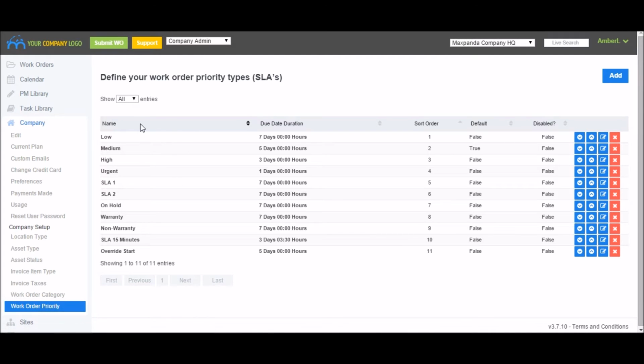Maxpanda comes preset with 4 different priority levels. Low will automatically set a due date for 7 days in the future, medium for 5 days, high for 3, and urgent for 1. These can be changed or deleted by you at any time by simply clicking the blue Edit button or the red Delete button. To create your own, simply click the Add button.